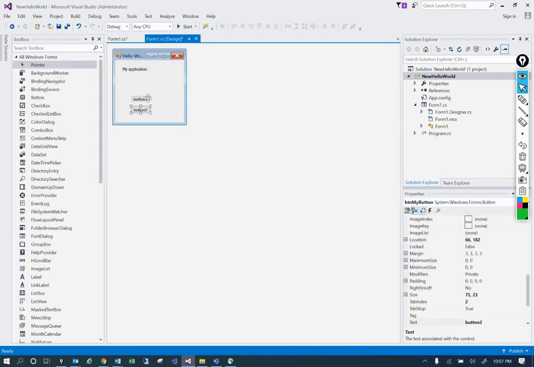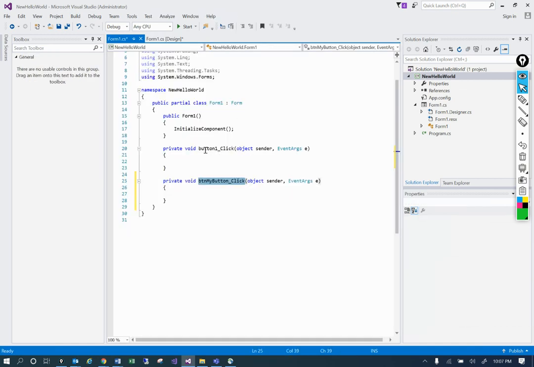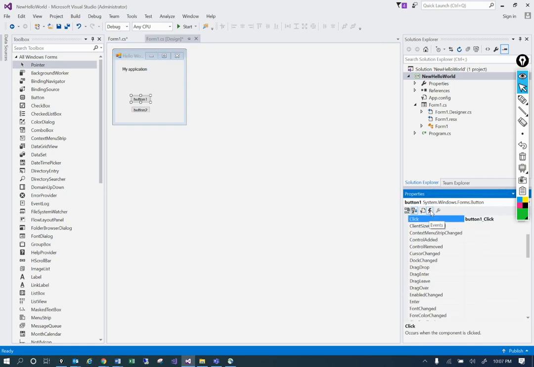Okay, so because this is button one, we never changed the name. We just went with the default. That's how we know that the button one click is here. Now this is great. And we can go over here and click this nice little icon, and this is going to show us all of these other events.